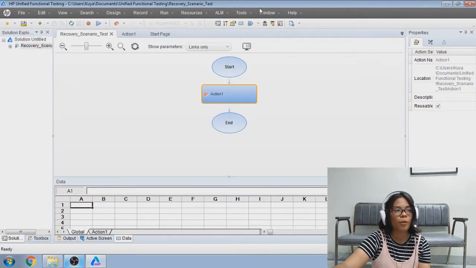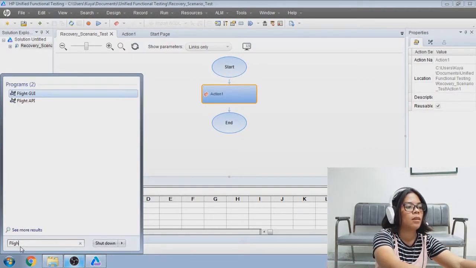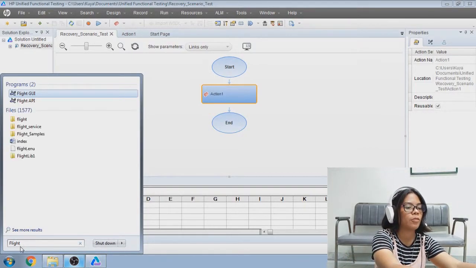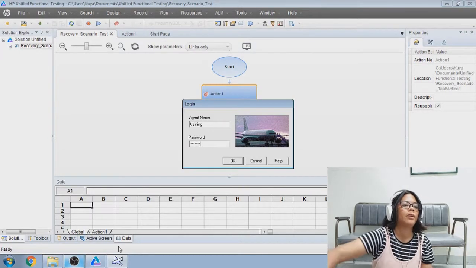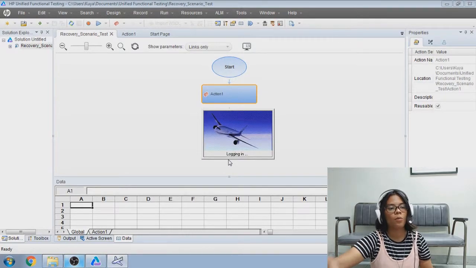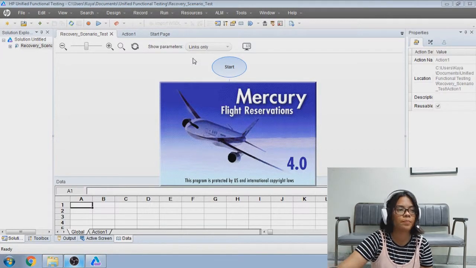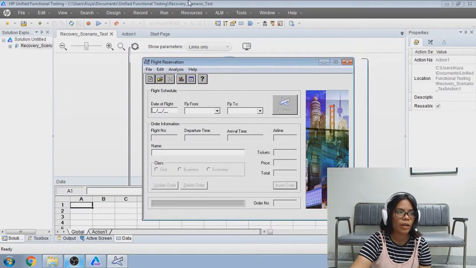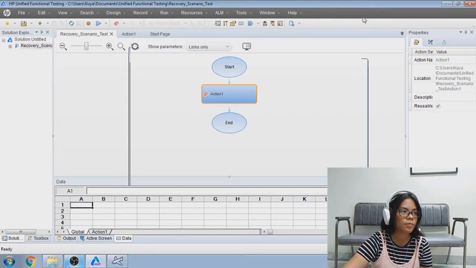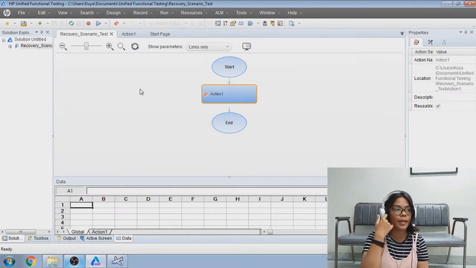Before we proceed with recording, launch the flight desktop application, agent name training, password Mercury, then login. Once you are logged in, the flight reservation window appears. This is how it looks like. Now let's go back here. Now we can proceed with recording.